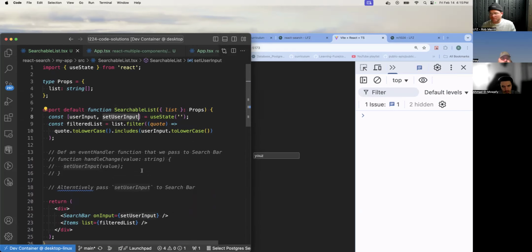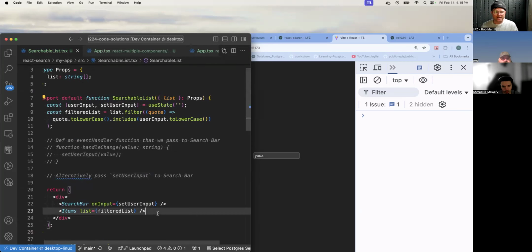Cool. So the main thing to remember, and I know this is kind of on repeat, is that when two items need to share the same state or some functionality related to the state, the search bar needs the state for the user input, and items needs the state of what happens when we apply that user input to our filtered list. Because they both need that same data, we have that state set in the parent.